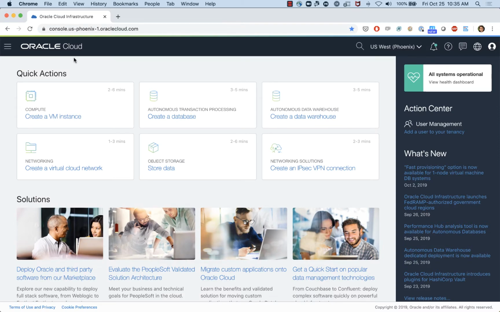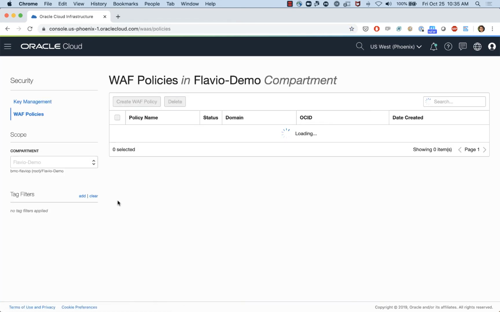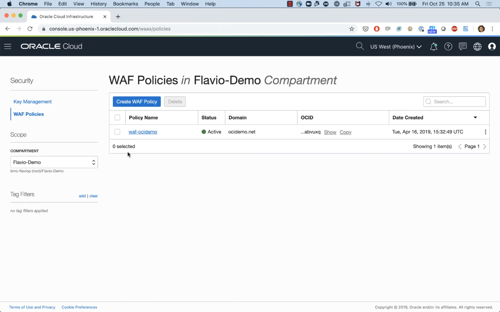All right, so let's show you a demo of the OCI WAF. Here I'm on my OCI account, and if I go to the left menu, I can scroll all the way down to governance and administration. Then I have the secured option here, and WAF policies will be under the secured option. When I click on WAF policies, I do have a WAF policy already created in my account.